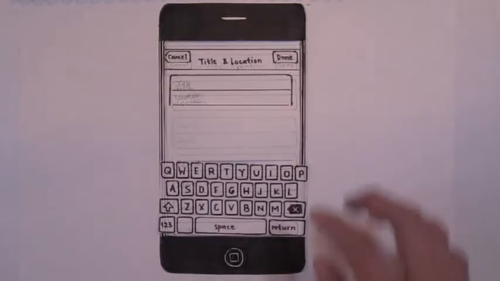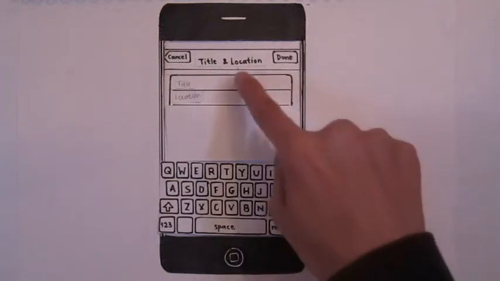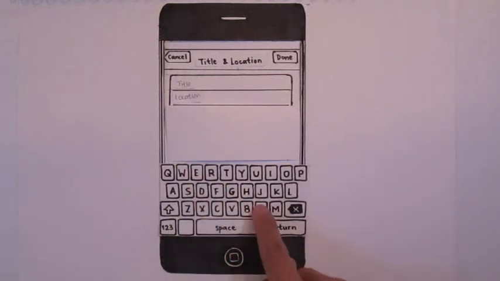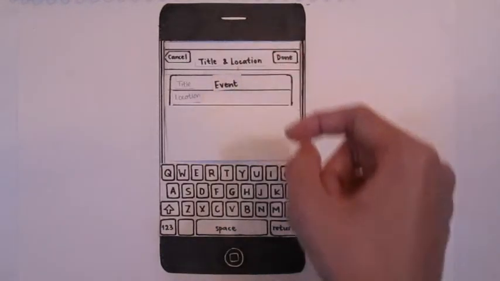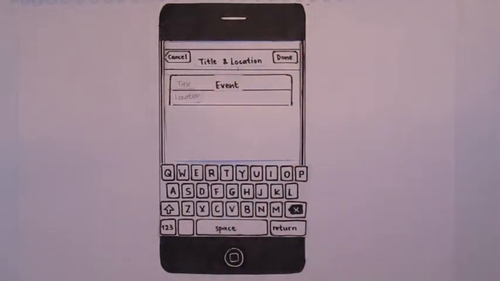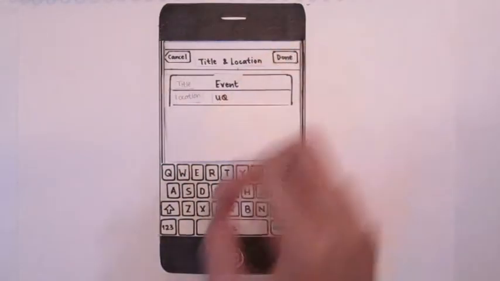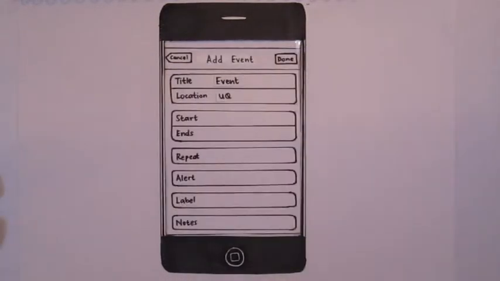So to edit the title of the event, we must click on the field as such, and it will lead us to the title and location edit panel, where if you click on the title field, a keypad would appear and you just have to enter your title name, as mine would be event. Alright then, and if you're happy with that, you can move on to location. Click on that and key in your location name.